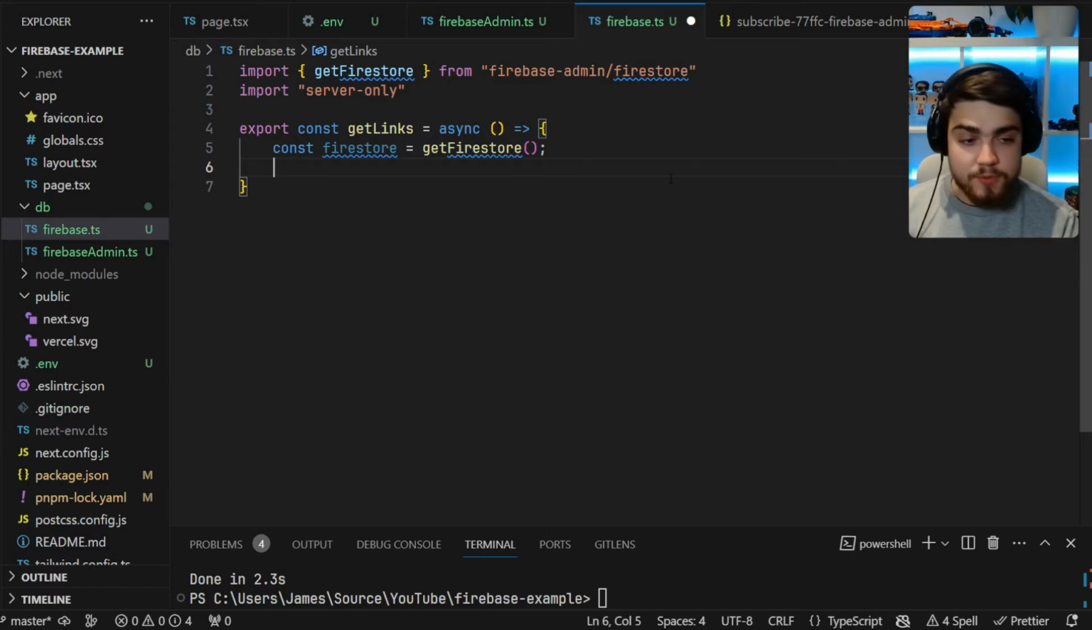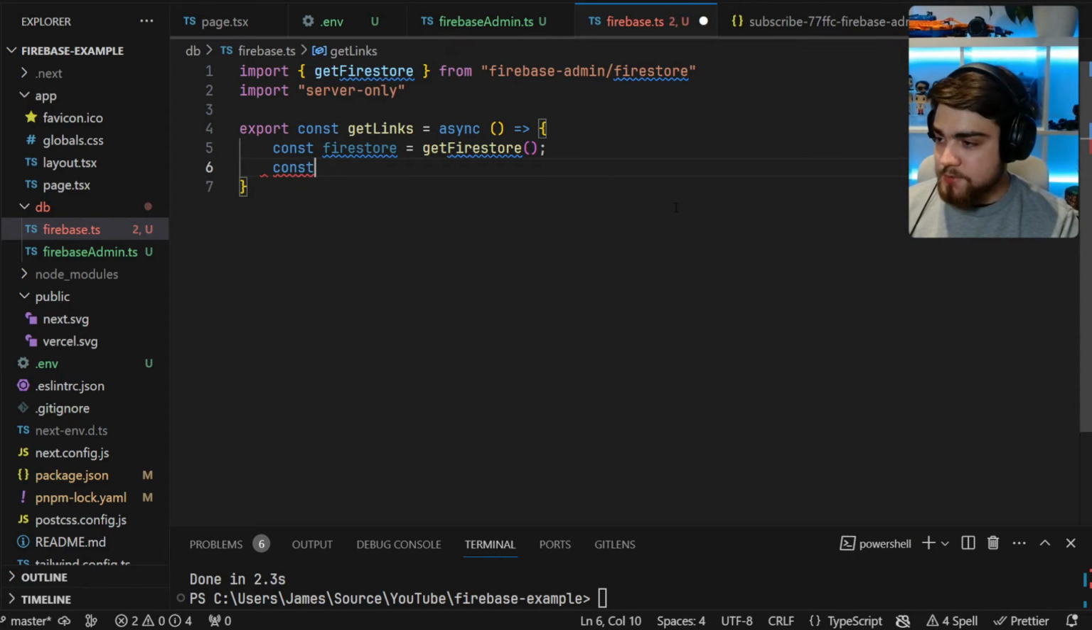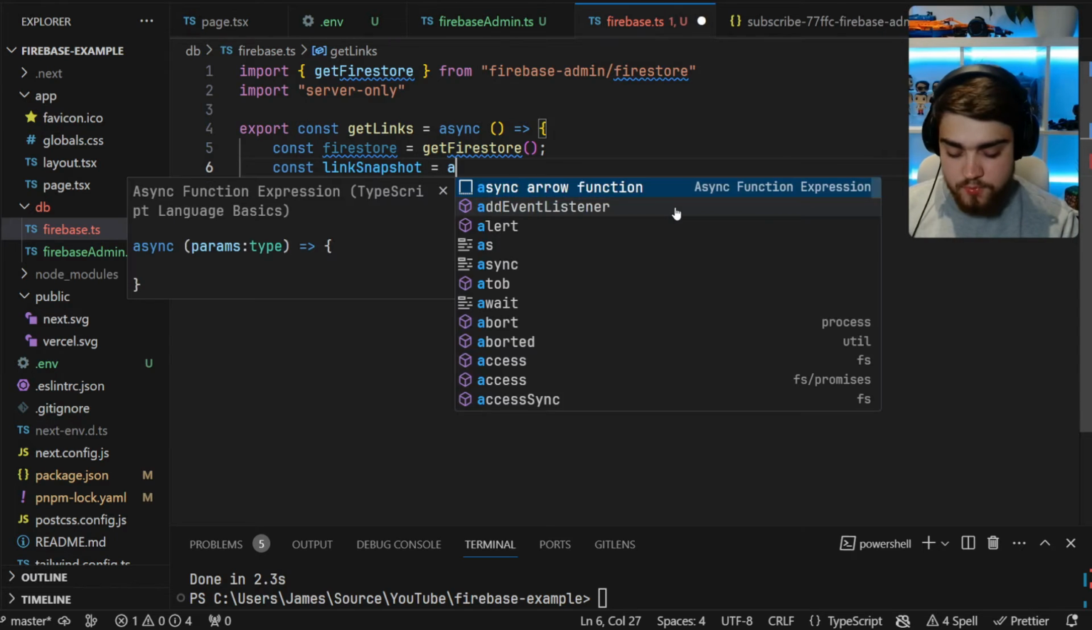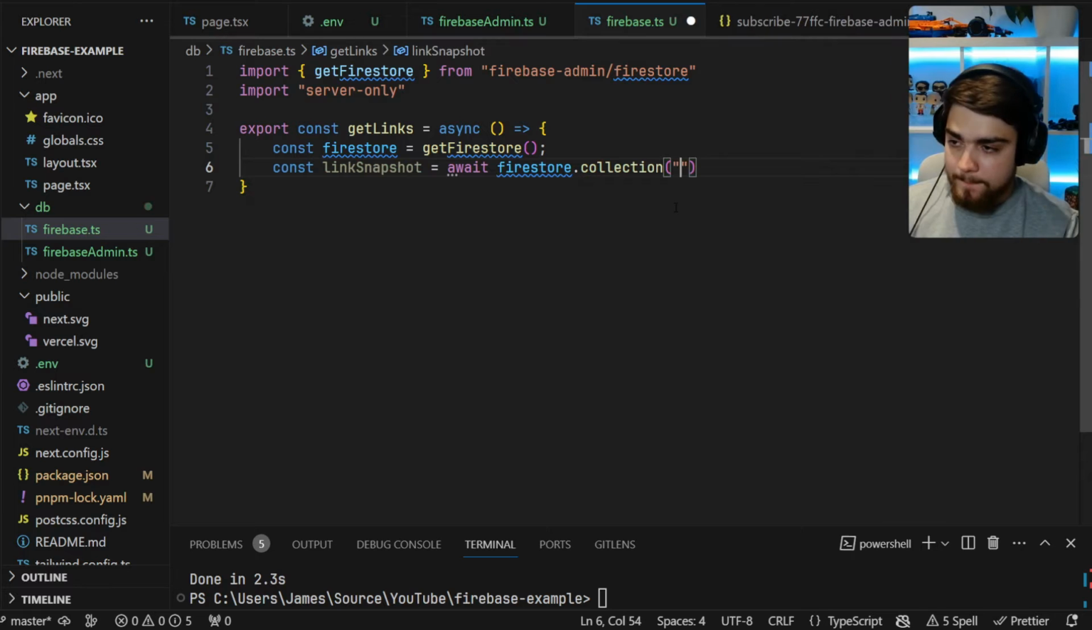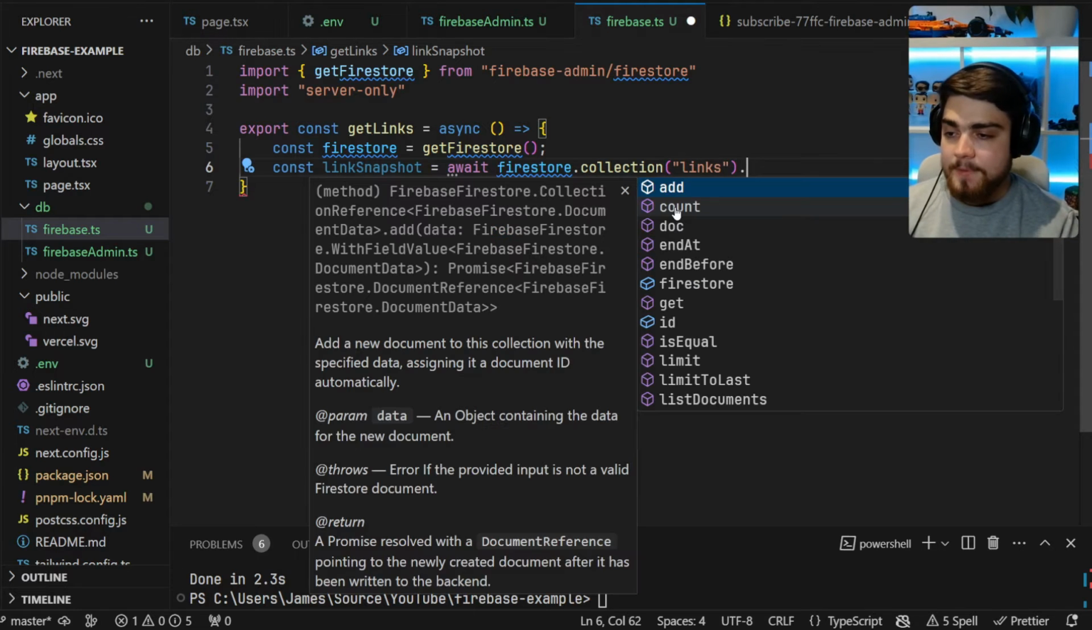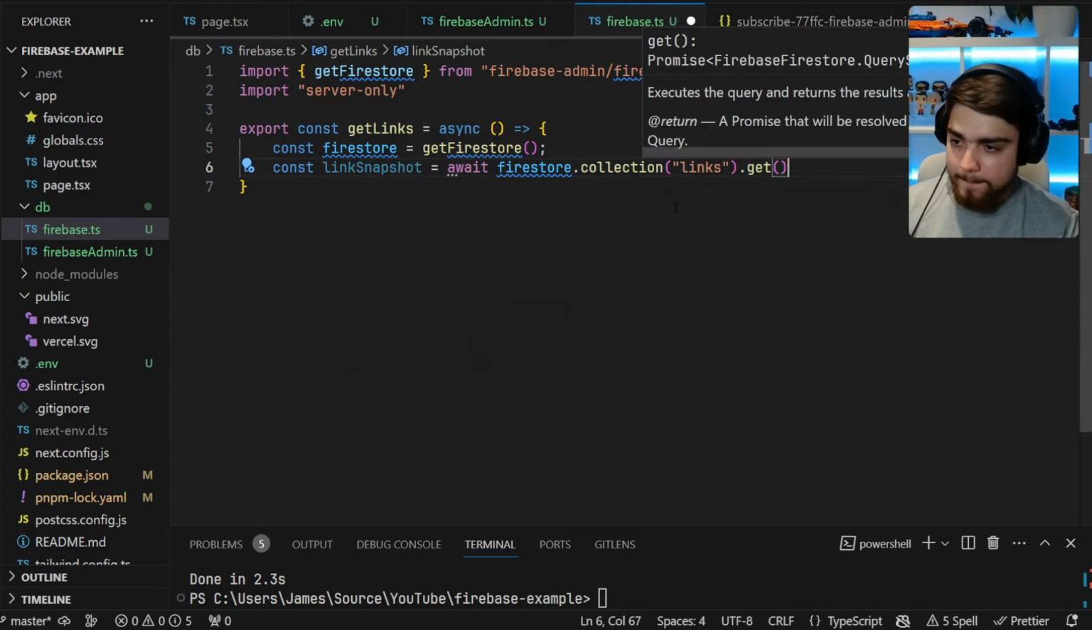Next up, what we're going to want to do is create a link snapshot. So it's going to be const linkSnapshot. This is going to be equal to, and then we're going to await this. It's going to be firestore.collection, and then the collection name, and then .get.